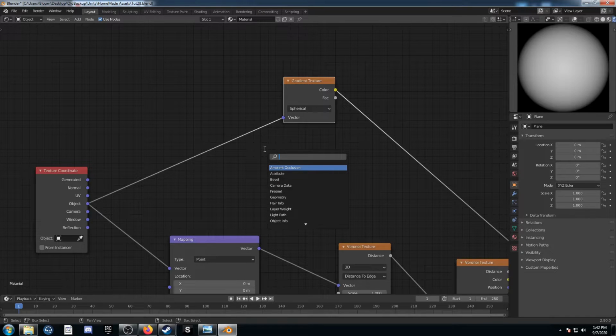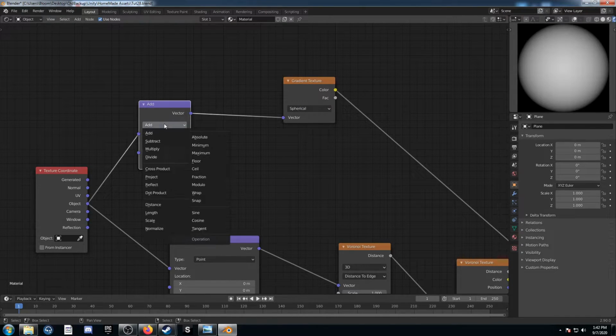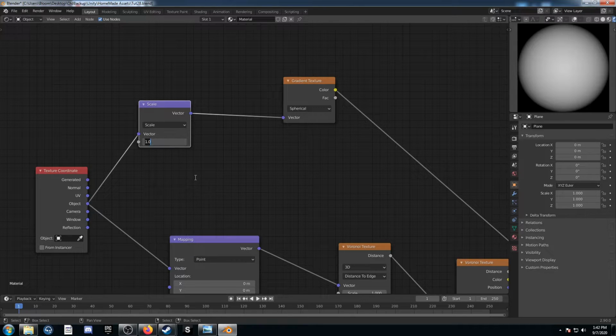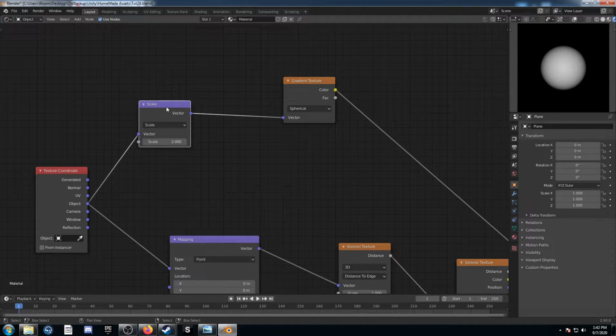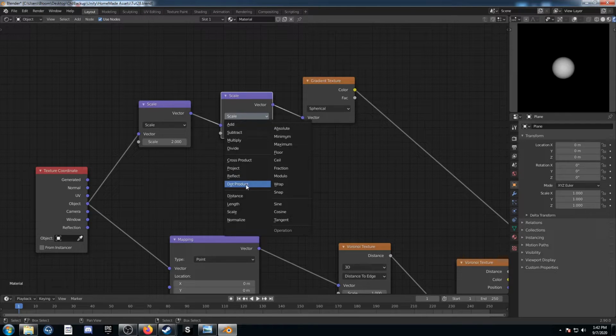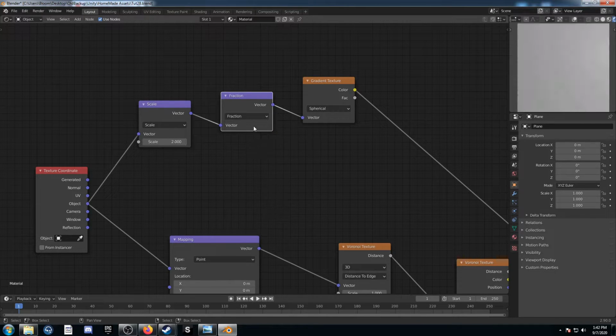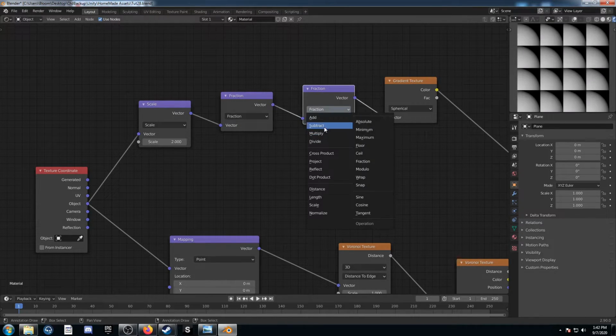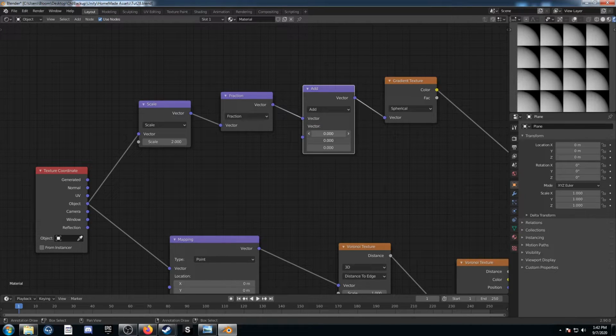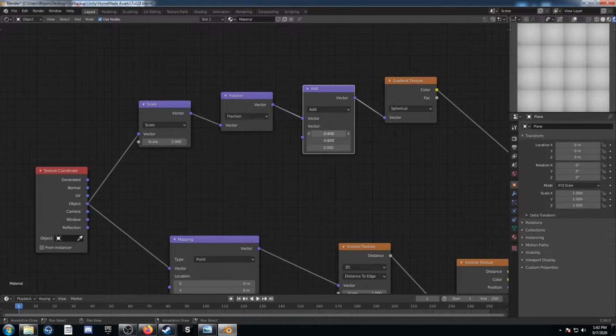We're going to add some vector math on here. So go ahead and select that, and let's change this to scale and change this to 2. Duplicate this, put it here, and then change this to fraction. Then duplicate it one more time and change this to add. And this is going to center those gradients if we set it to negative 0.5, just like that.